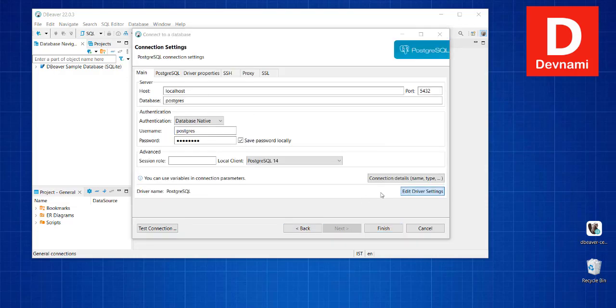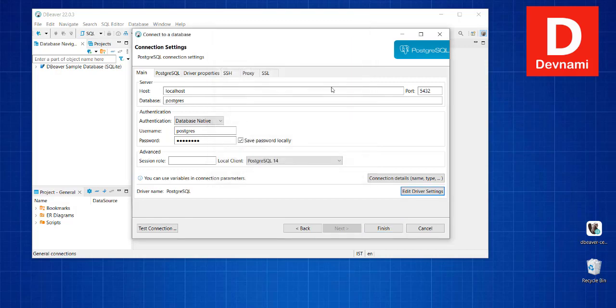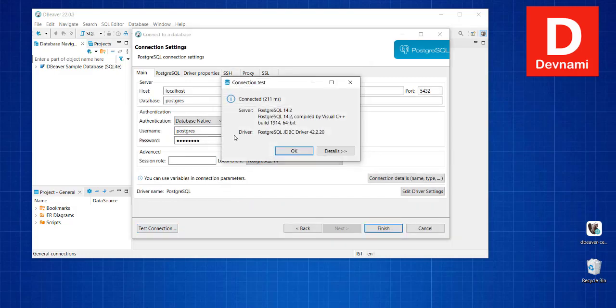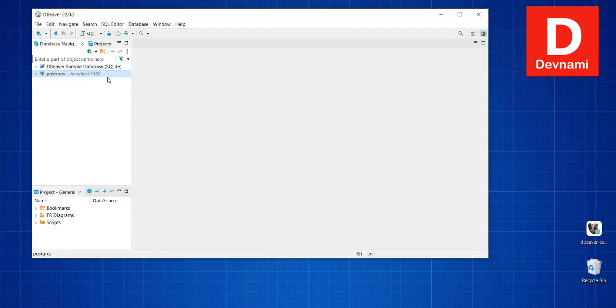Then we have driver settings. Here you see the driver selected is the JDBC driver for Postgres, and the details are auto-filled, right? Now let's test the connection, and it will come back with a success message, right? So click OK. Now we can go ahead and connect, and the connection will appear here just below this SQLite connection.